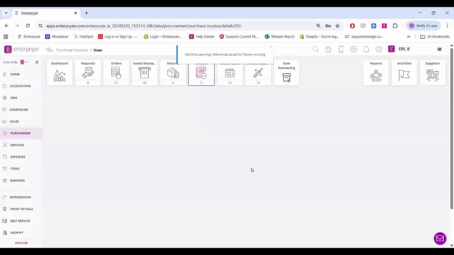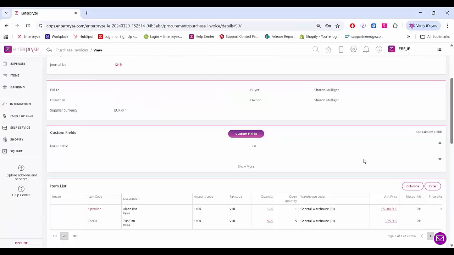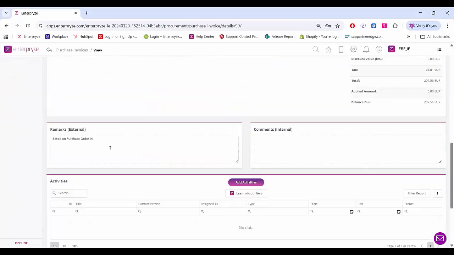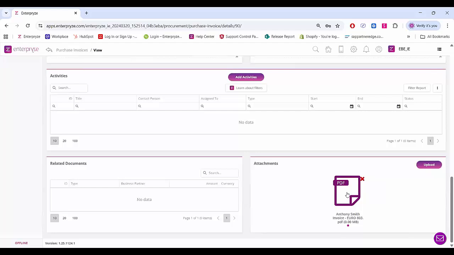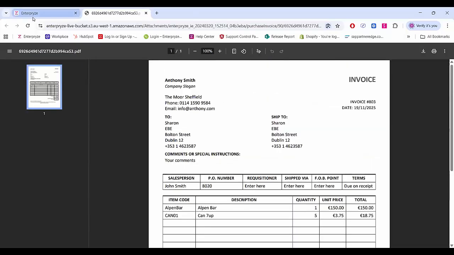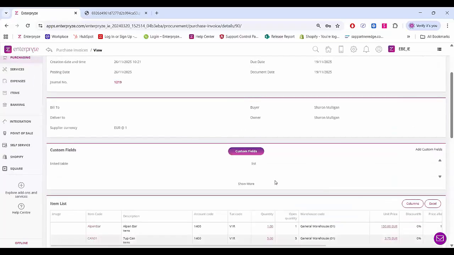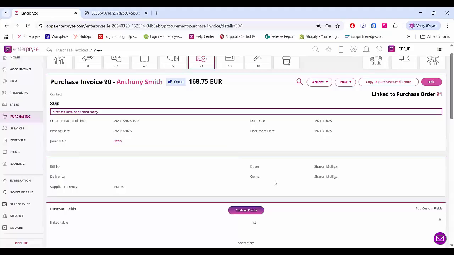I can click on that invoice, and this is the important part about the scanning. When I look at this particular invoice, you can see that it's linked to purchase order number 91, because that's what we related it to on the invoice automation piece. That could have been a delivery, simple as a delivery. But when I scroll on down, you can see it's based on purchase order number 91, but more importantly, on the attachments, I've got the original scanned invoice. I can click on that and open it up in another tab. So at all times I have a way back of finding out what the original invoice contained.